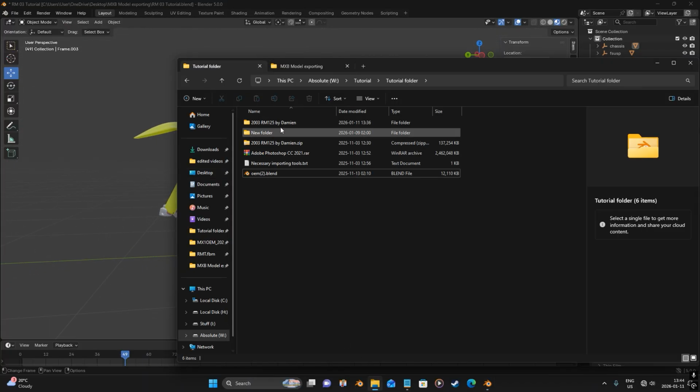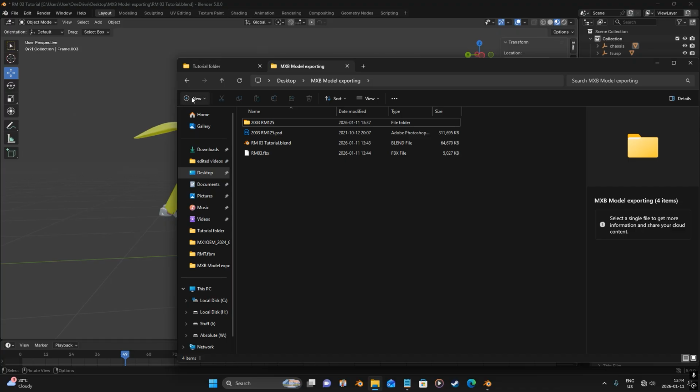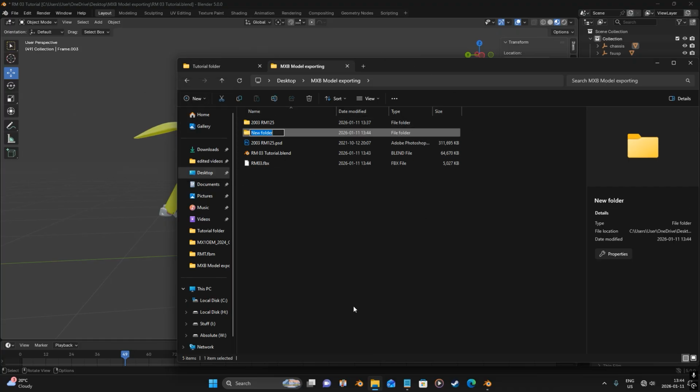Awesome. We're also going to create a new folder here and call it exactly the same as the FBX itself, since these two, the file and the folder, will have to communicate with each other in order to get the textures to be applied correctly when it comes to exporting it into MX Bikes. Hopefully that was clear. Nonetheless, this needs to be named exactly the same as the FBX file. So RM03, and the only change is now .fbm. There we go.